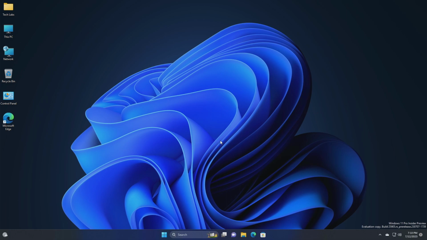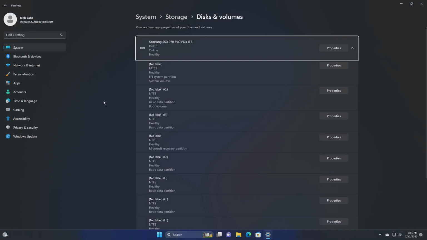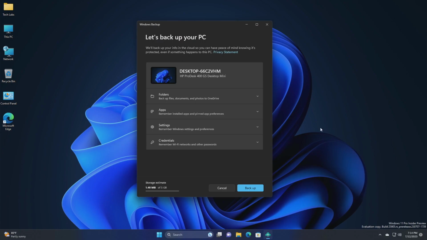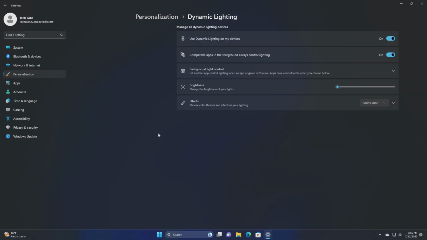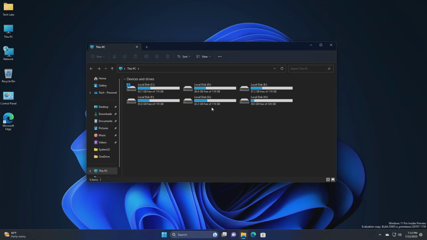Moving forward and talking about what's new in this build. Firstly, we have some new features from the Dev Channel. This build includes new features from the Dev Channel, such as Dev Drive, backup and restore improvements, Windows Backup, Dynamic Lighting, the Windows App SDK version of File Explorer and Gallery, and more.